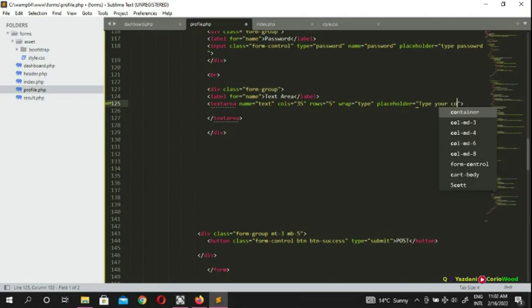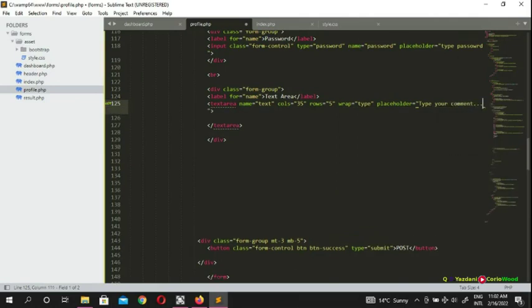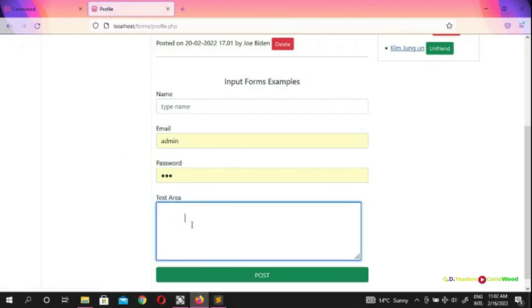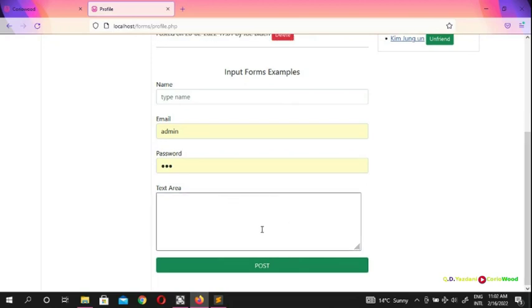Type your comment, for example. So we make it 45, 55 for example. If you guys want bigger than this, you guys can make it 55. So this huge text area, if you guys are looking, it's taking the entire area. This is the text area.